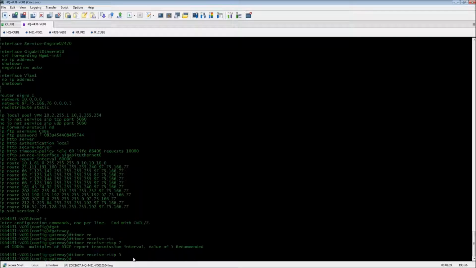It's not going to matter. So what's going to happen is every 60,000 milliseconds, or 60 seconds, every minute, it's going to check for the RTCP traffic, and it's going to do that 5 times. 60 seconds times 5 is 5 minutes. There you go, it's 300 seconds. So that's it. It was that simple.